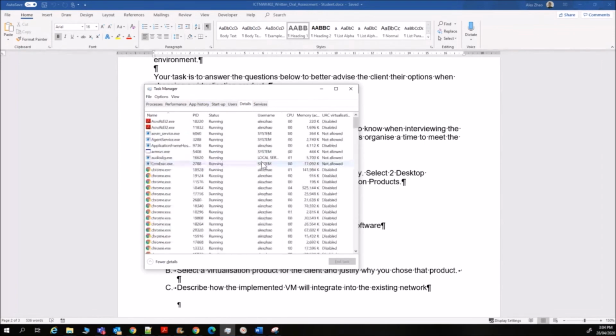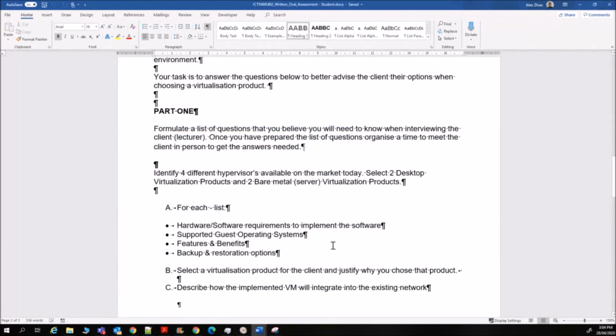If I look at details and I look at memory usage, there we go, 500 megs for that Chrome, and 300 for that one. Teams as well. You can see it's just a few tabs open on Google Chrome. But anyway, bare metal is the type 1 hypervisor.